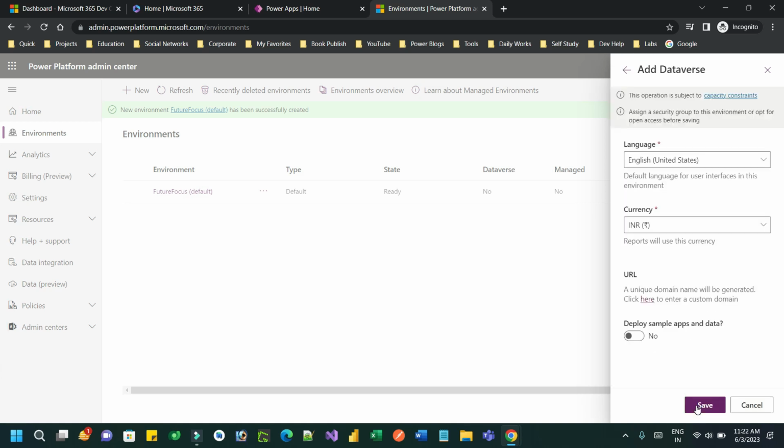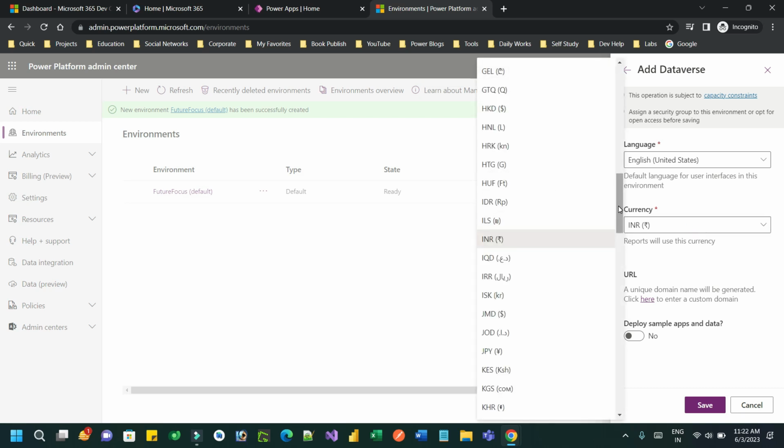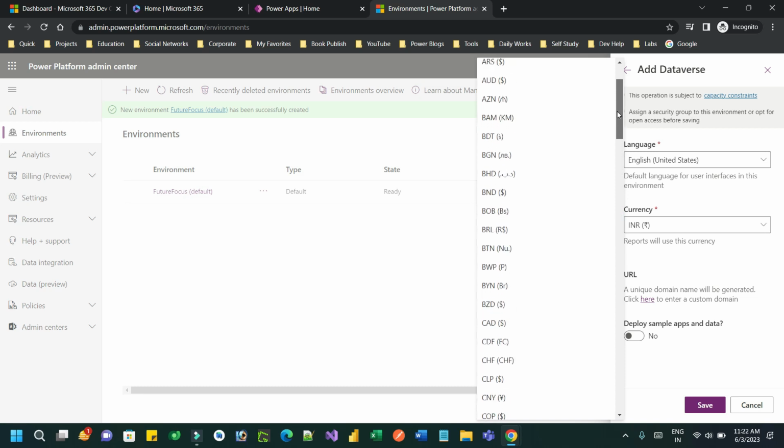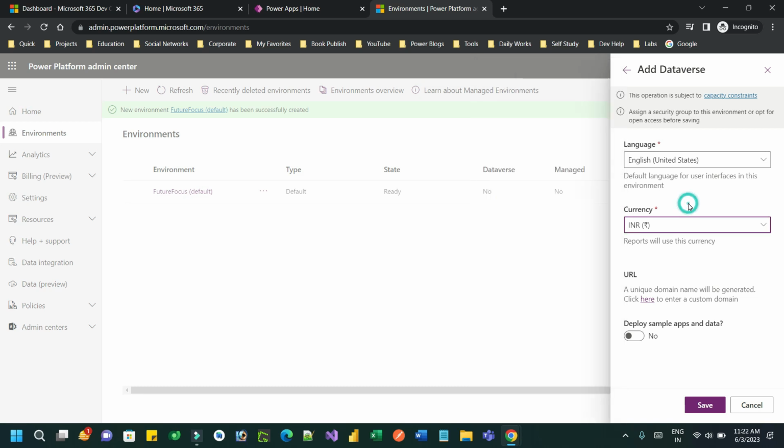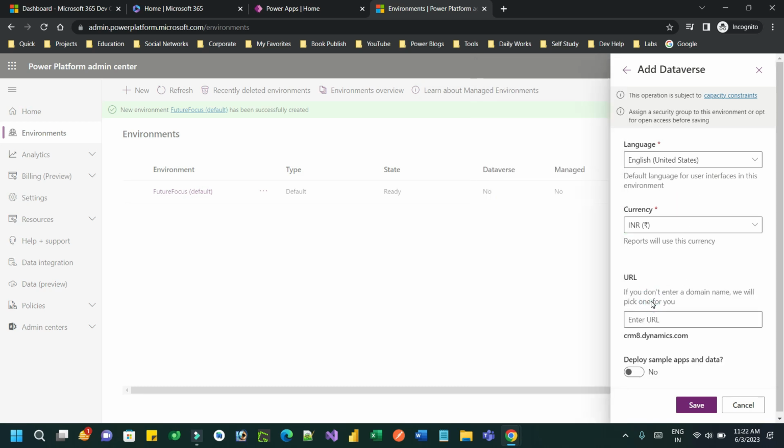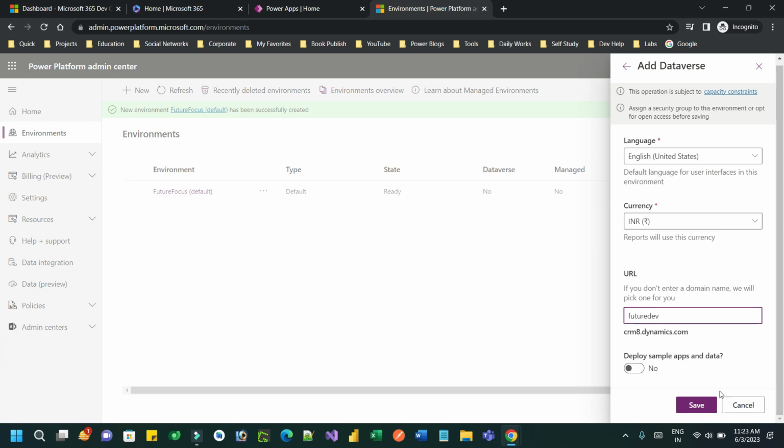In the next section, you have to provide a custom URL for your environment. If you click on the hyperlink here, you can provide the custom URL. Otherwise, it will create a random string to append to your development environment URL. So let me give futuredev, which will be appended to my environment URL. So the URL will be futuredev.crm8.dynamics.com. I click on save.